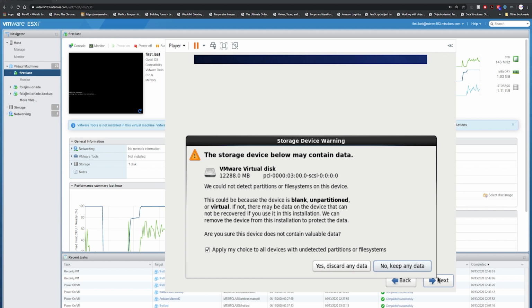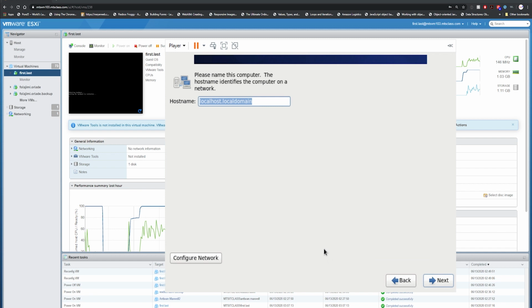And at the storage device warning window, I am going to choose yes, discard any data. The host name for the VM is going to be the same as the name of the virtual machine, which is your first dot last name. Here I'm going to select configure network.